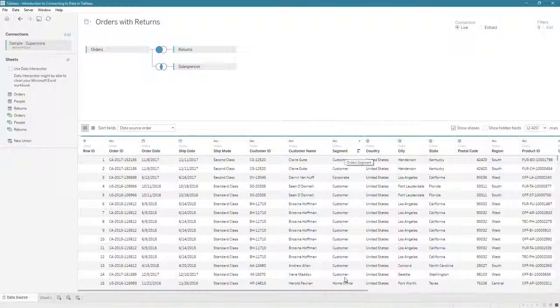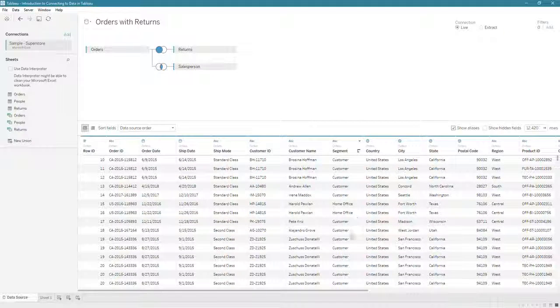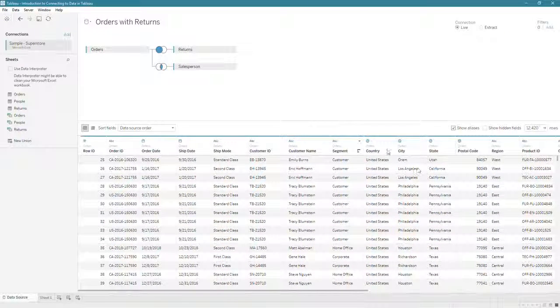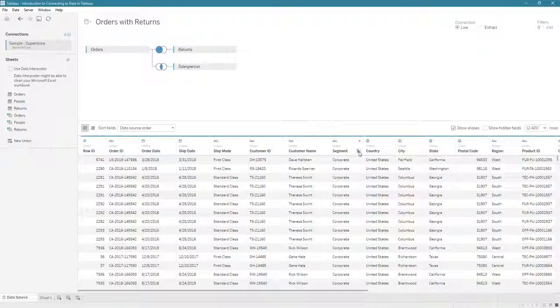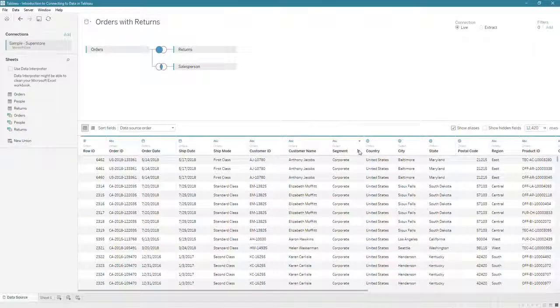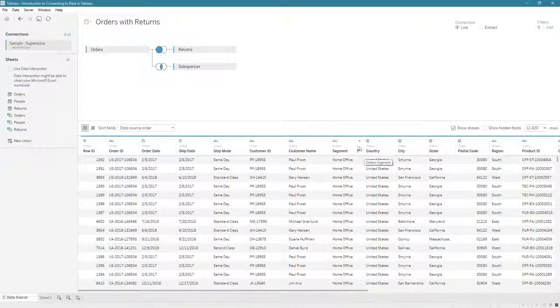And so now I see customer, home office, and corporate. If I wanted to sort that, I could do that right here too. I could sort by any field just the same way that I could in the previous view when we did our double check over here. So we have aliased, and so now I can create a calculated field straight here too.